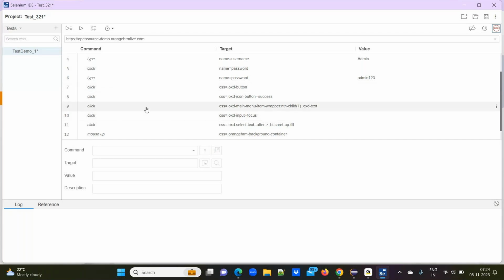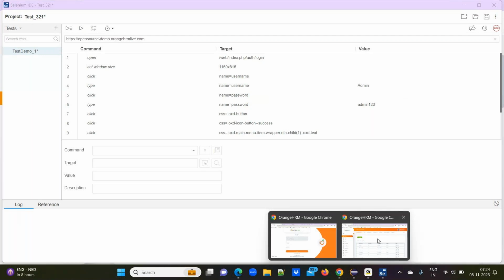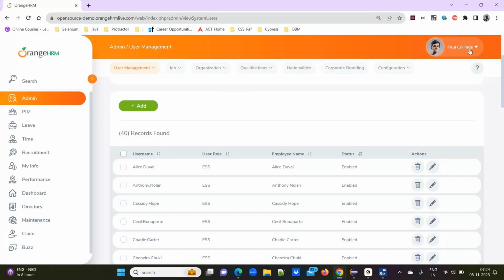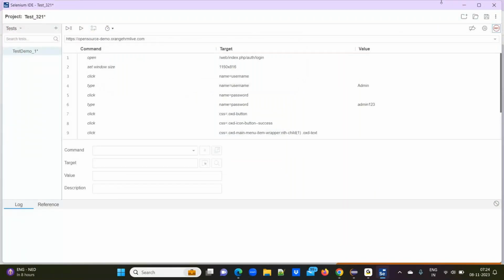You can see here we are having these three scenarios. Before going to that, I'm going to run it first. We are logged in, right? You're supposed to be logged out. I'm closing this browser.